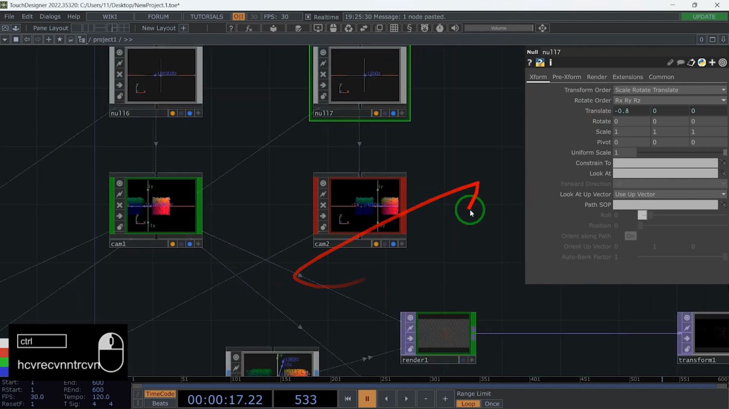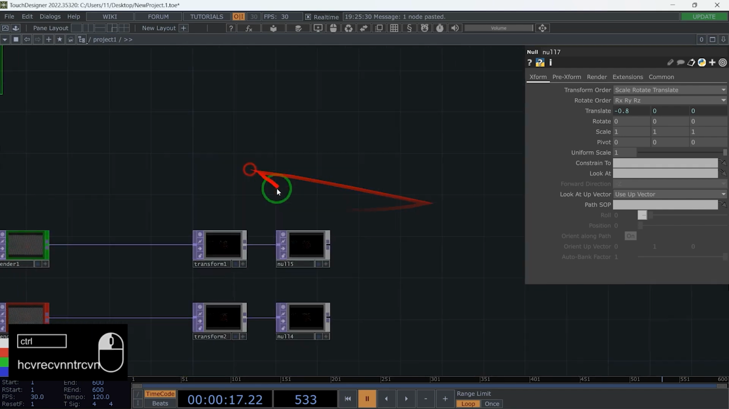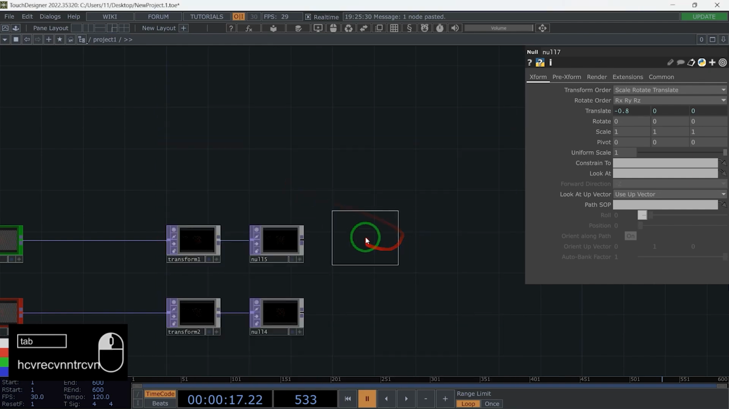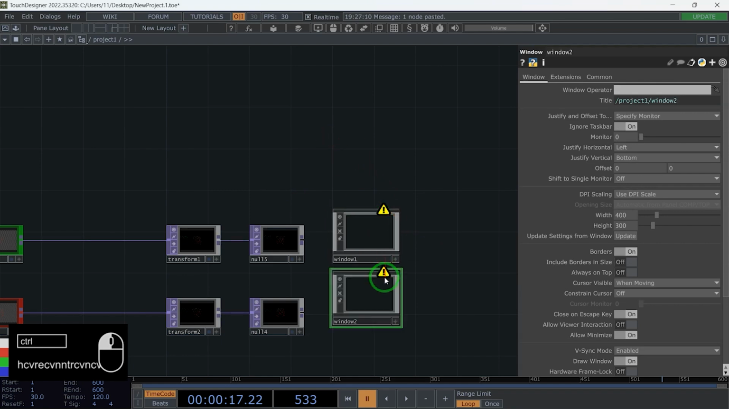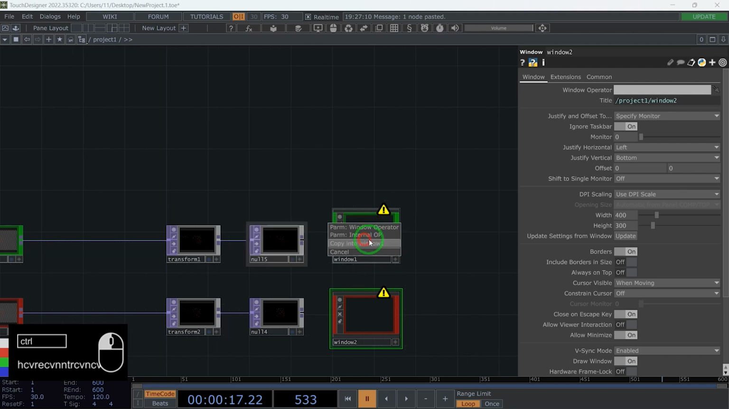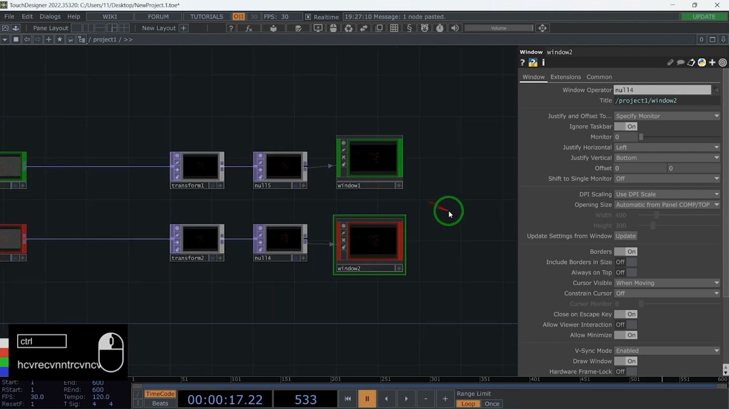Now we can see that each of our cameras is looking straight at one of these boxes. And that's what we want. Now we are ready to add window COMPs. So from the COMP menu, we choose window and copy and paste it. Color the first one green and the second one red. Drag and drop null 5 to the window operator param of window 1 and do the same for window 2. Now our windows are ready.